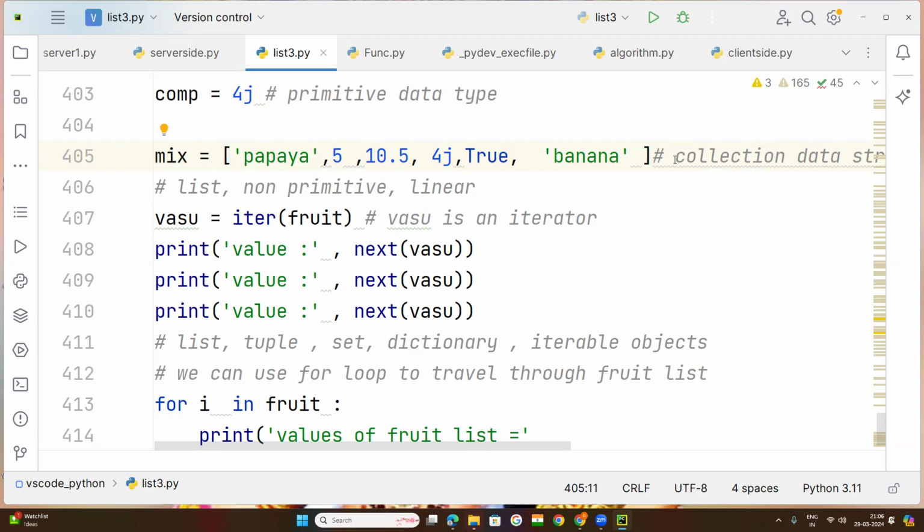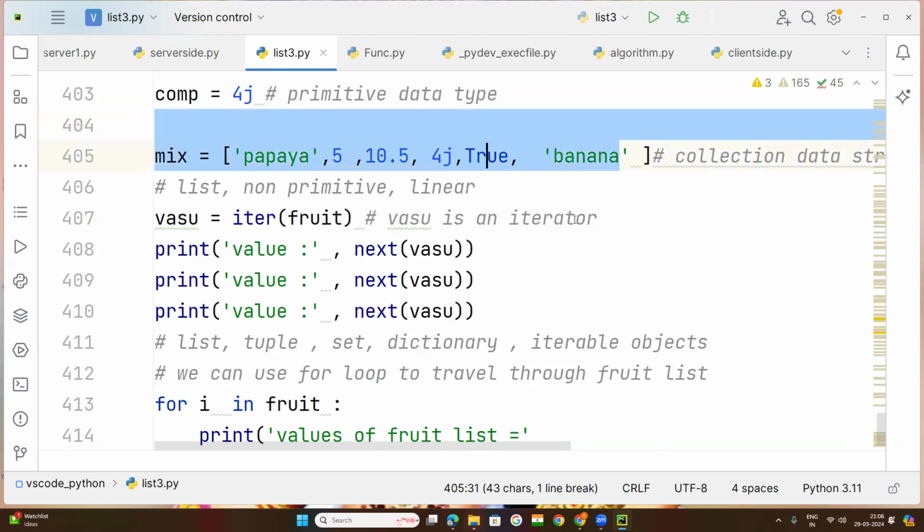It is used to store multiple values. It is like an array in Java. In Python, specially, there are no arrays. Lists will be used like an array to store multiple values of the same data type. Here I have used different data types.